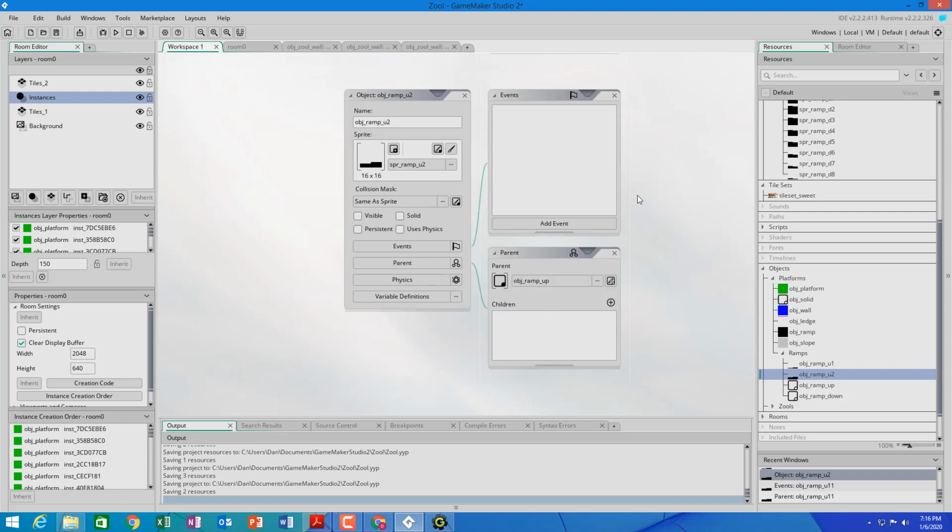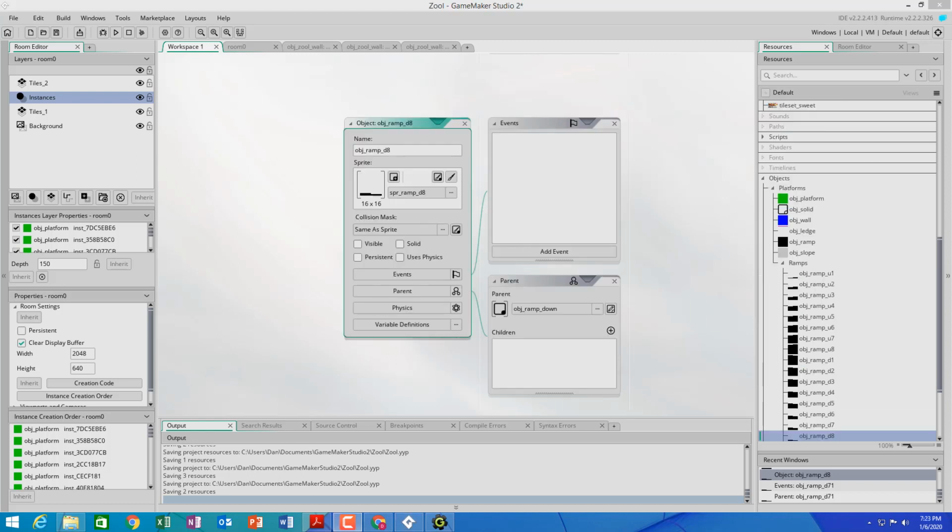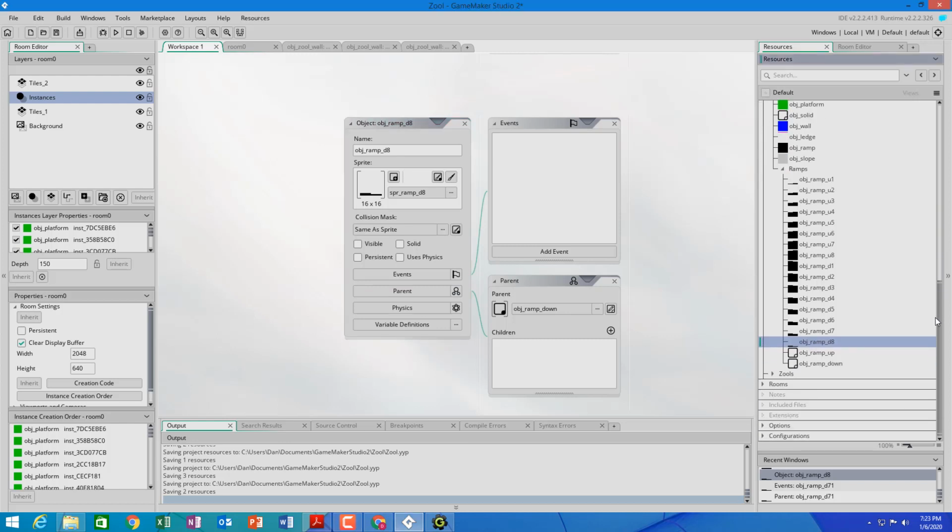And see how the parent's already set. So if you duplicate it, it speeds it up a little bit. Alright, so I have all the ramp objects created now, and I have the inheritance settings set up correctly. All the up ramps are children of object ramp up, and all the down ramps are all children of object ramp down.